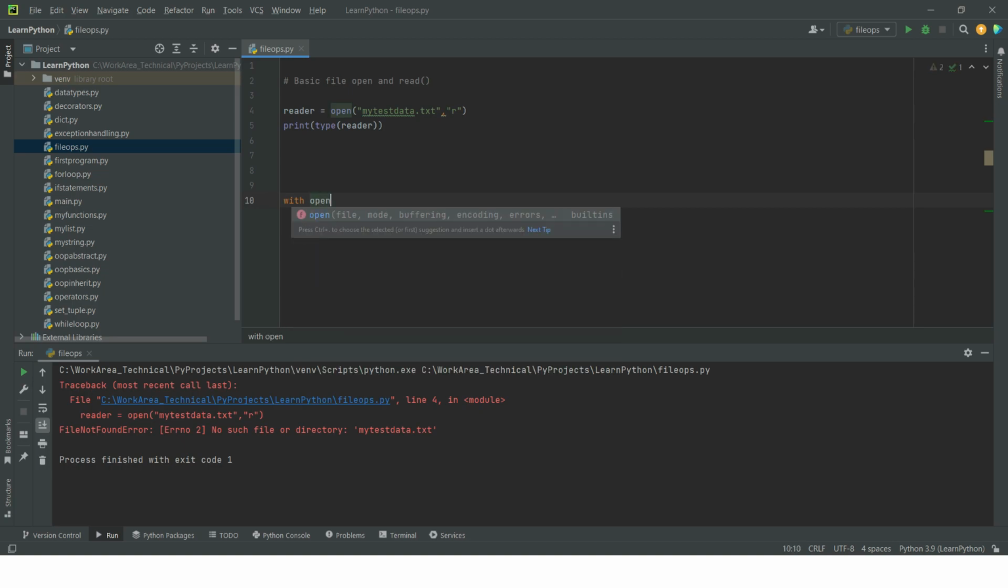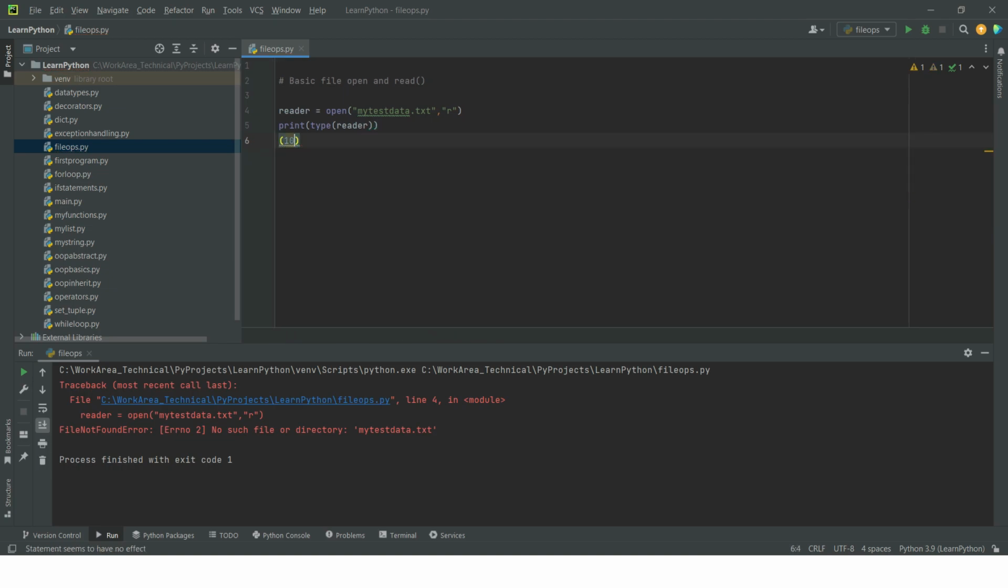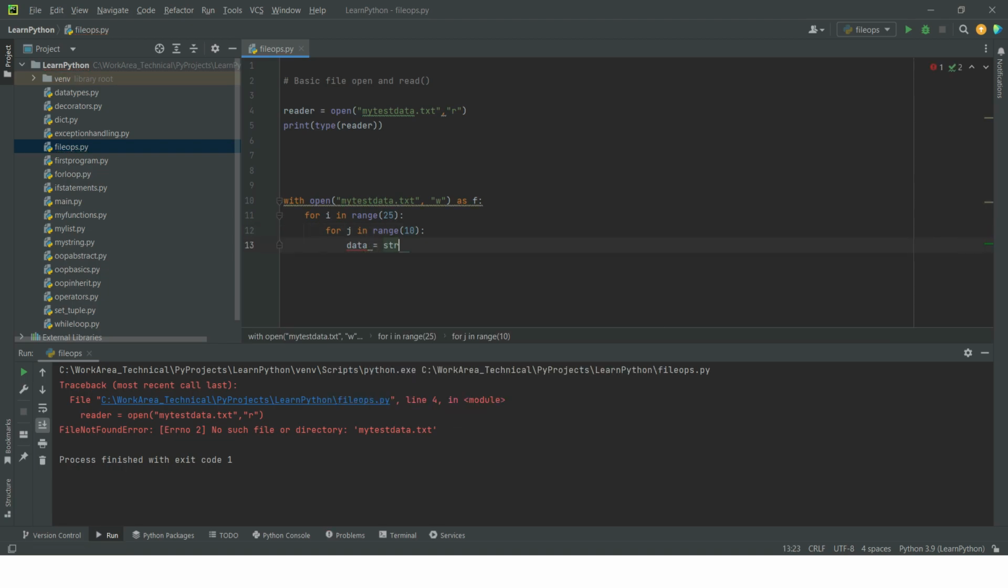I'll tell you what's happening here. But let's just create a file called my test data.txt. We need to open it in write mode because we want to write something. Let's say for i in range 25. I'm just creating a file with random data because for now we are not interested in the data that the file has.